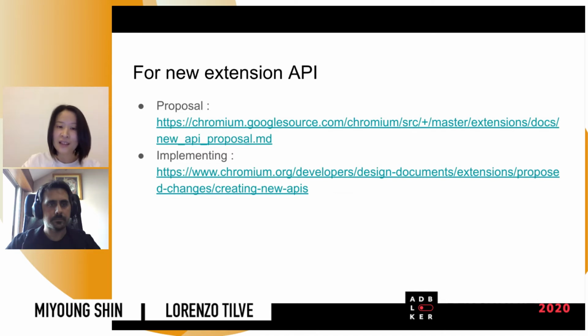And here is the detailed information on how to propose the new API for extensions and how to implement it. Although the article is described in great detail, I needed to refer to other patches to understand some unfamiliar terms. And I want this presentation to be referenced by others as I did.